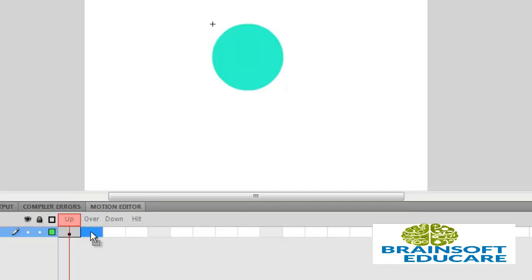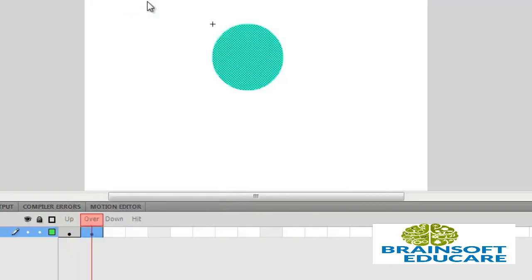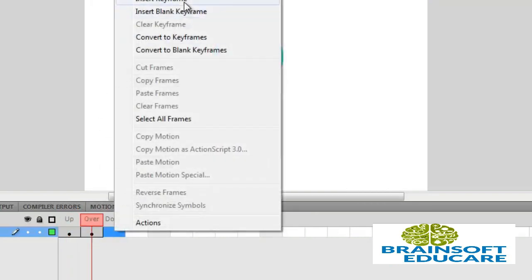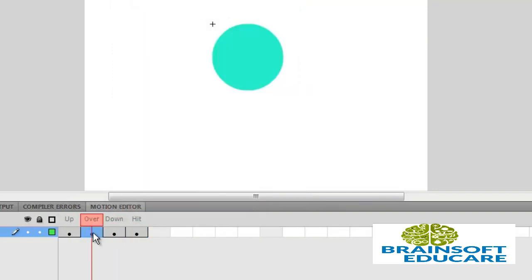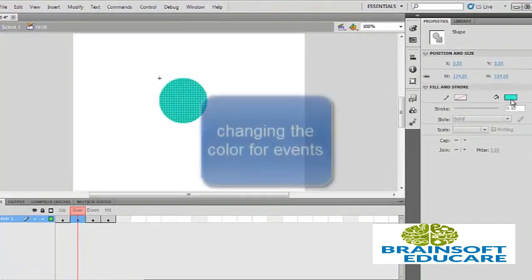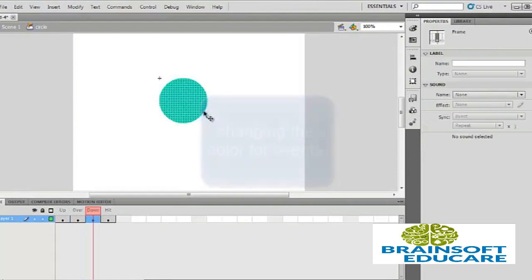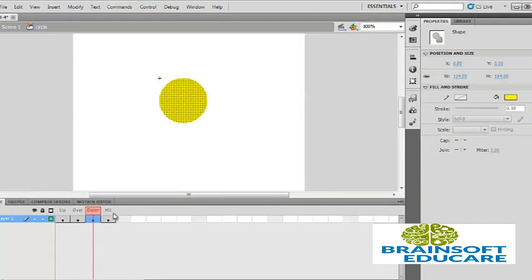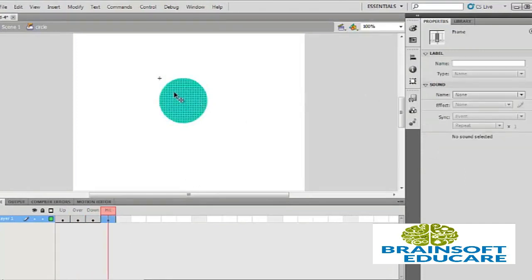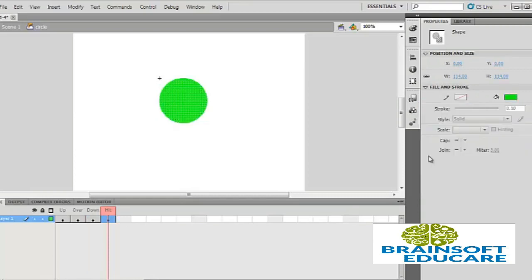First, right click on the Over frame and select Insert Keyframe. Same way for Down, insert keyframe, and same way for Hit, insert keyframe. Okay, now select any of the events and change the color from here like this. Down, select and change the color. Hit, select and change the color.